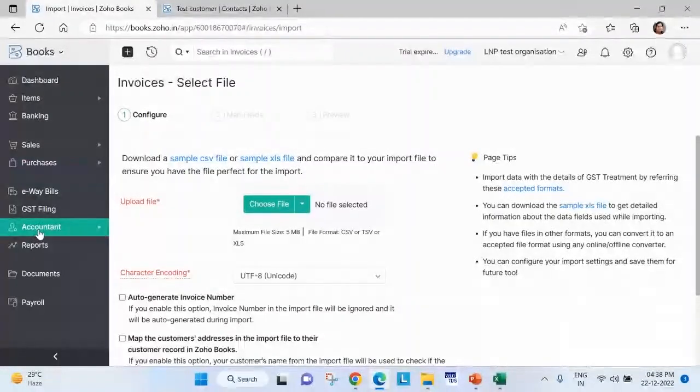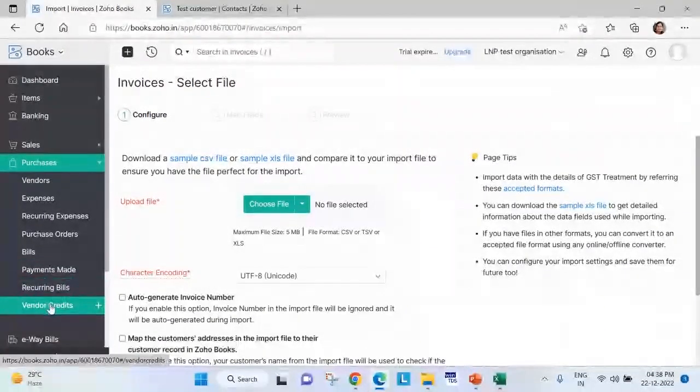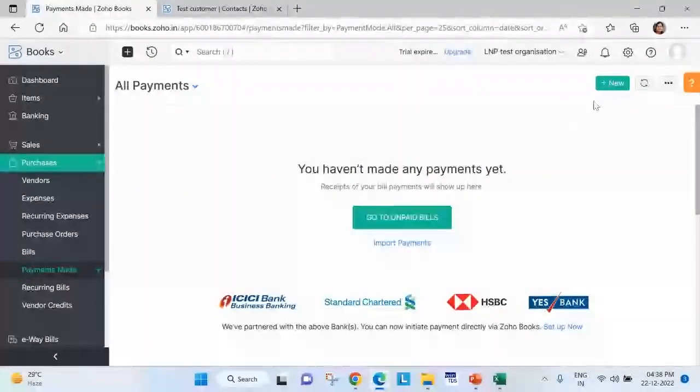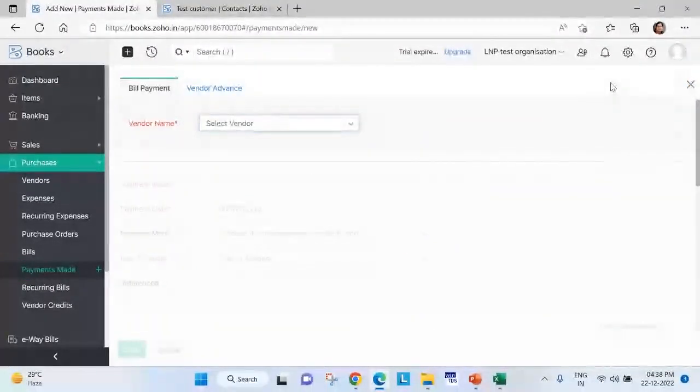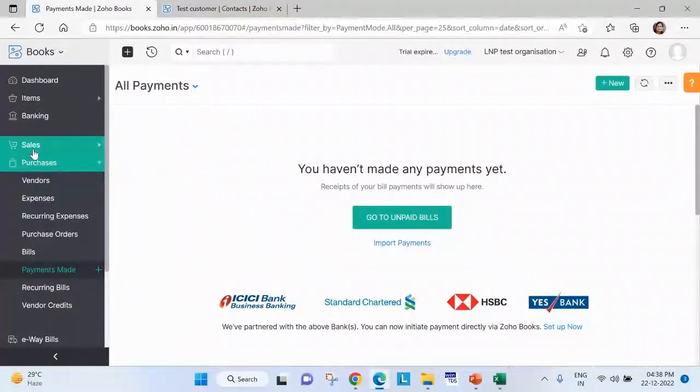Okay, now coming to the accountant module. So we have completed the items, we have completed sales, we have completed purchases. So invoices, vendor credits, that is the purchase return will be entered in vendor credits. You will be recording all your vendor payments here. Payments can be in any combination like partial payment, full payment, all payments can be recorded here. Consolidated payment for multiple invoices, everything can be recorded here.